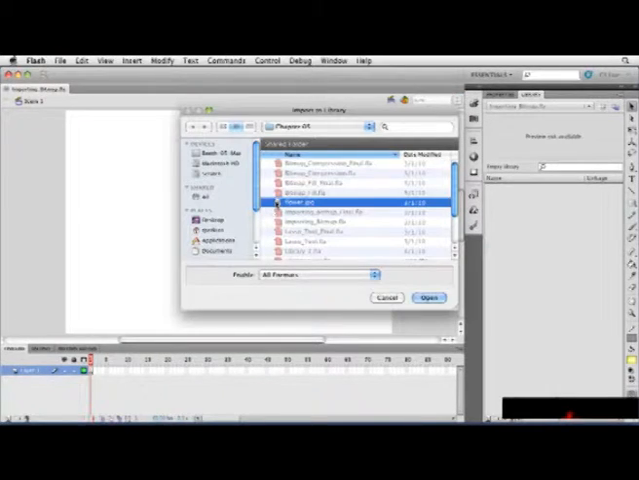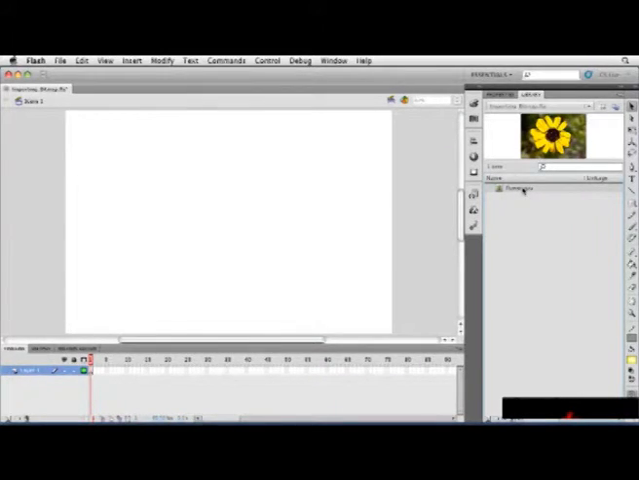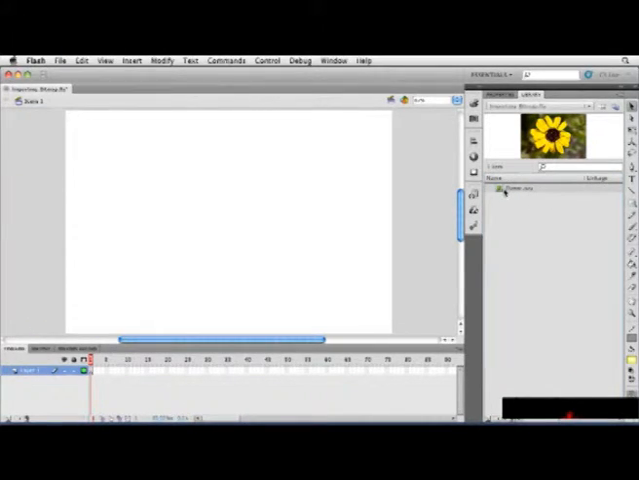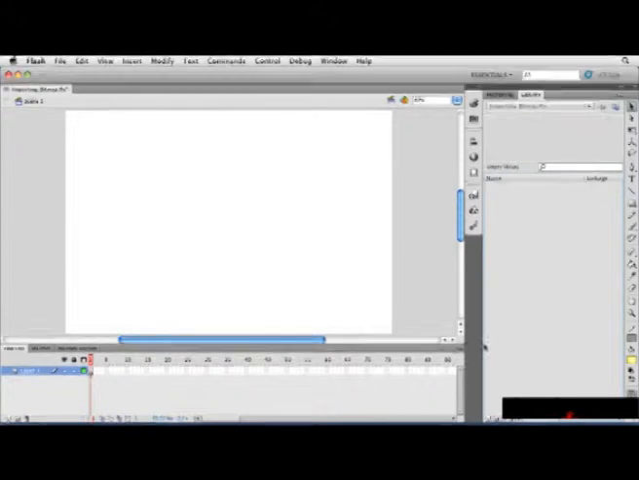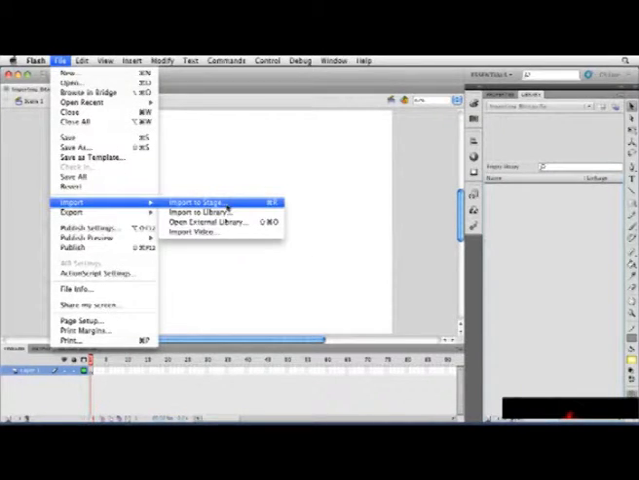I'm going to import the file, flower.jpg, and click Open. The file is then in the library, and when I click on the image in the library, I see the preview in the library panel. I could then click and drag the bitmap from the library onto the stage. I'm going to undo that and delete the flower from the library, and we'll look at another method for importing bitmaps into Flash. You can go to File, Import, Import to Stage.